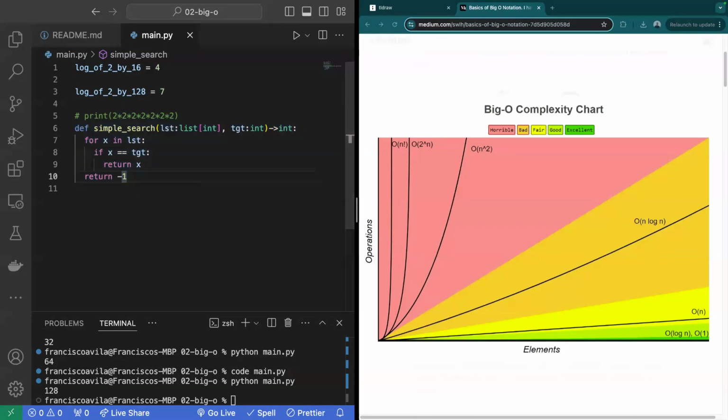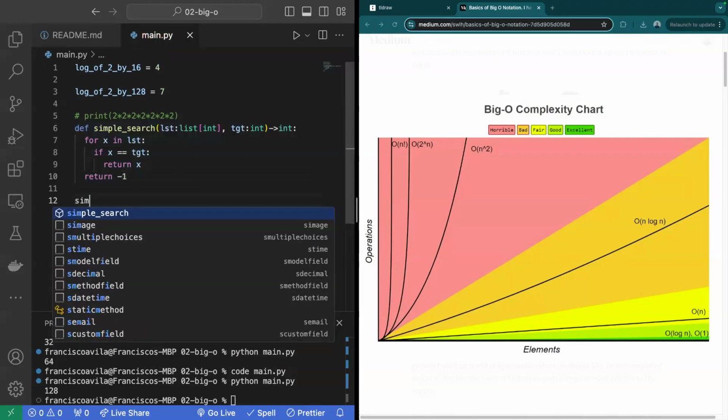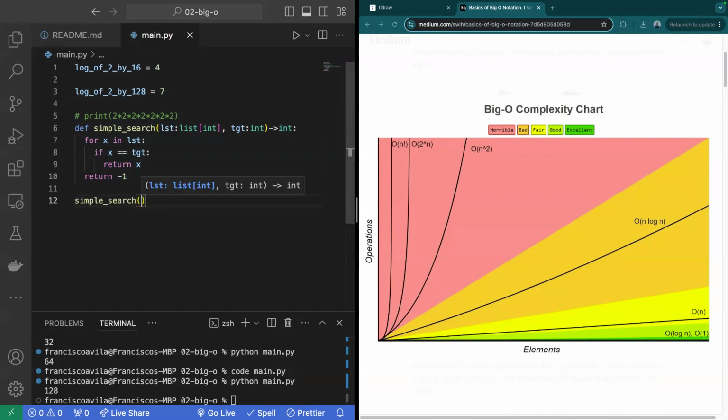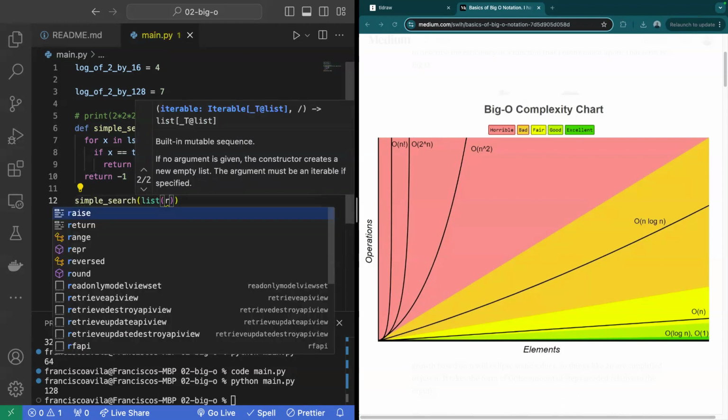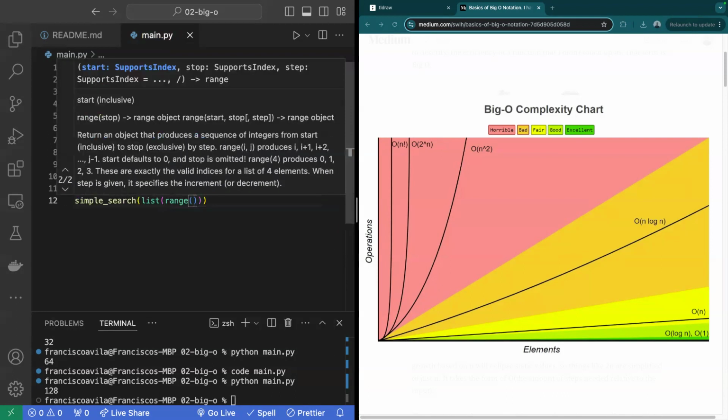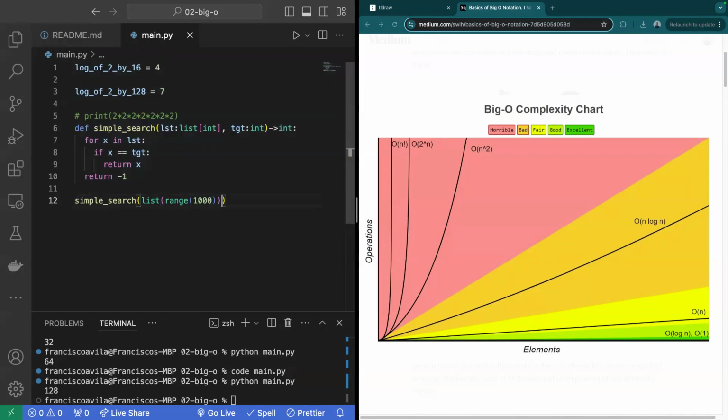All right. So simple search, just like we were talking about, right? It is by the number of inputs. So let's actually call this function. And let's say that we're going to pass in a list, which is just the range of 0 and let's go with 1000. But my target is 0. All right, and let's print that out.